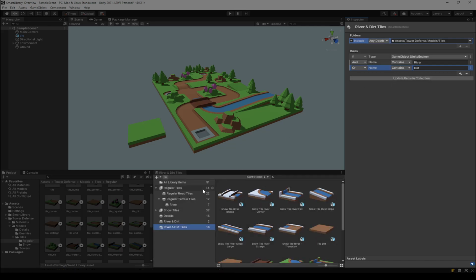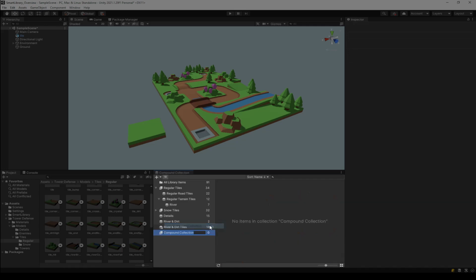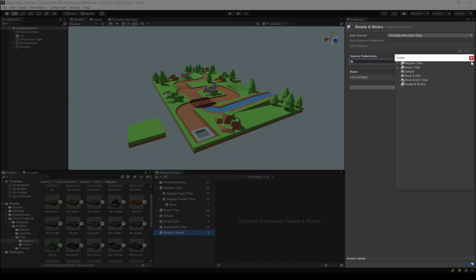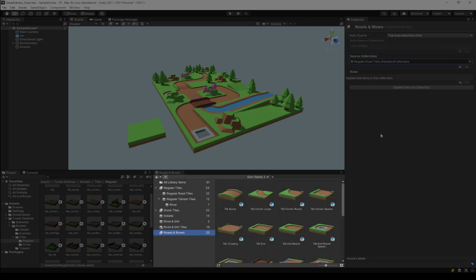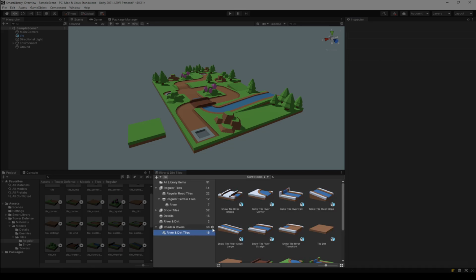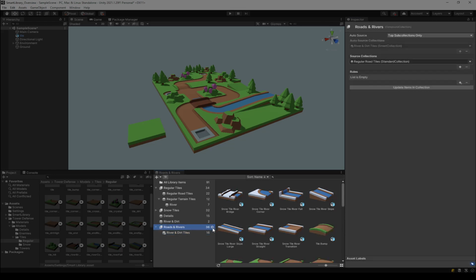There's a third unique kind of collection in Smart Library, and that is the compound collection. It gets assets by referencing other collections and adding their assets to itself. It has the option to automatically get assets from its sub-collections, which makes it great for acting as a high-level parent for a number of more detailed collections.